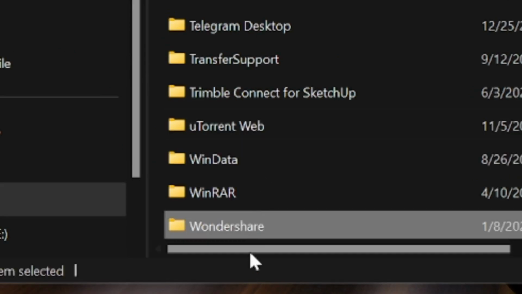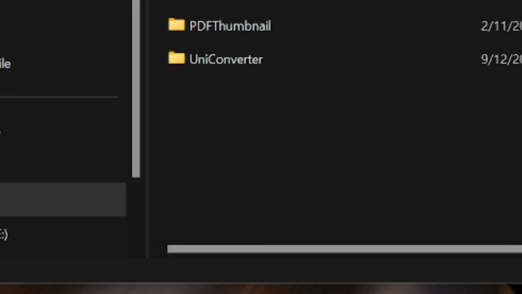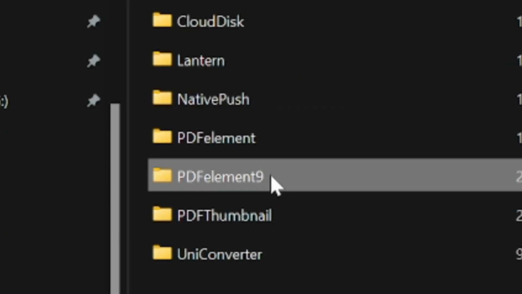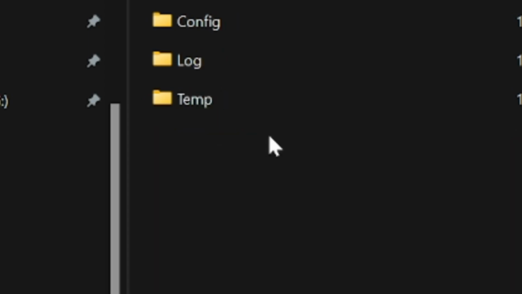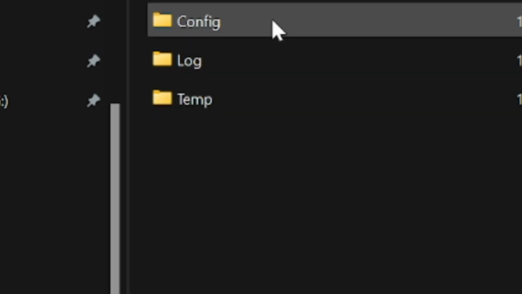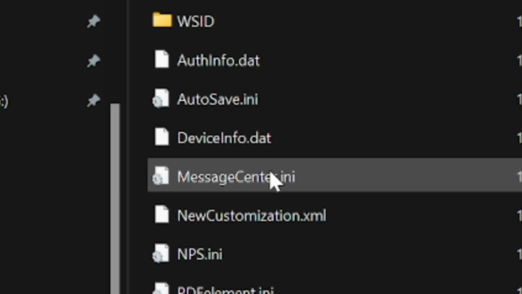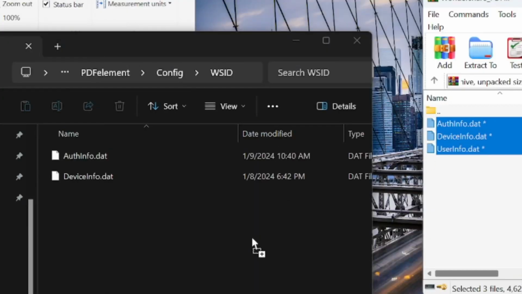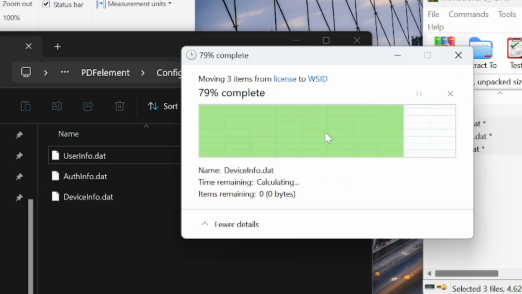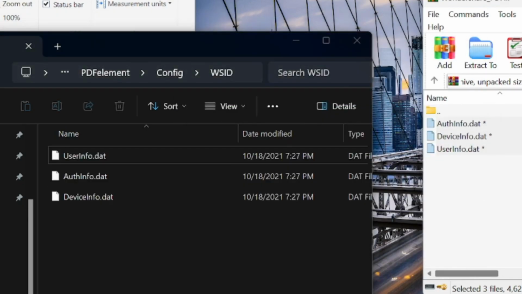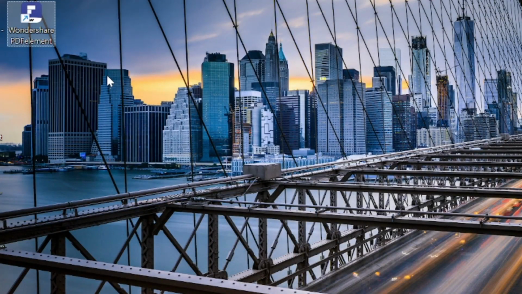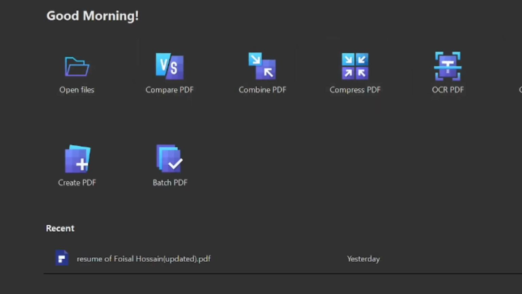Click on Wondershare. Click on PDF element. Then go to config. Go to WSID. Now copy all these 3 files to this folder. Okay, now it's ready to use as like a full version.